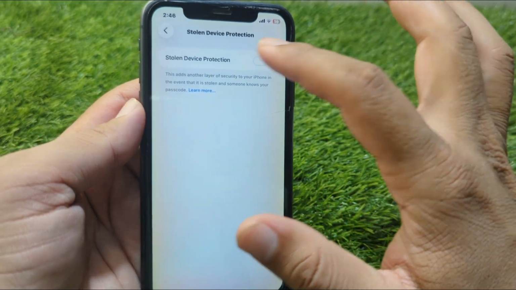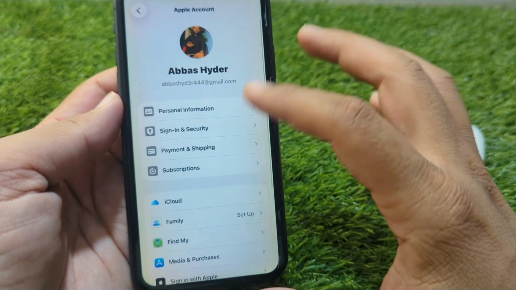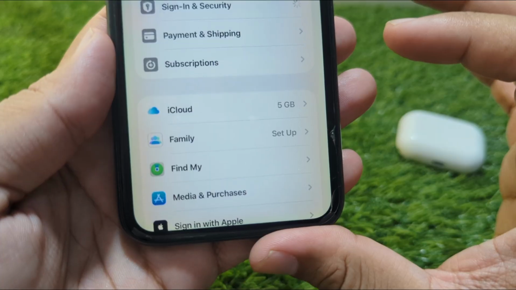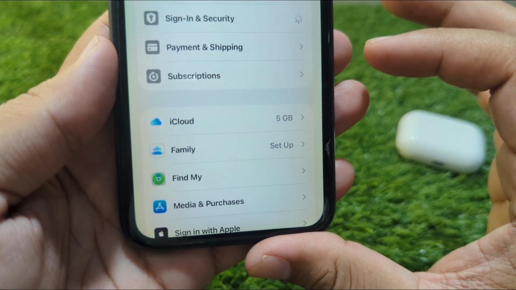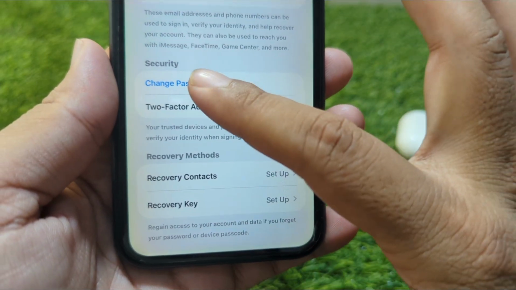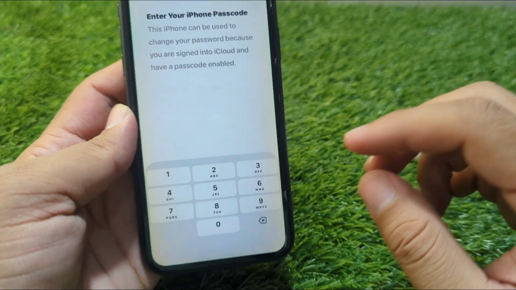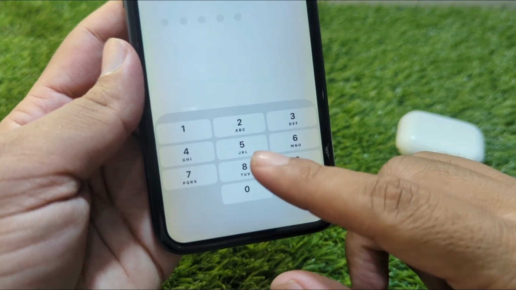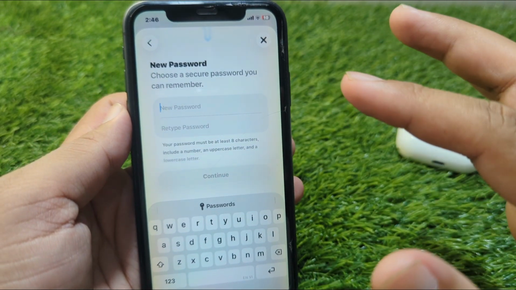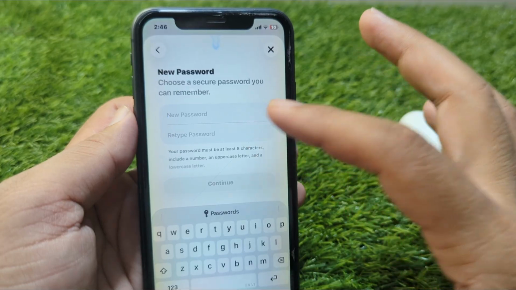So I simply turn it off, and after this go back and now go to your profile, and from here you have to go to sign in and security and wait here for some seconds, and from here tap on change password, and from here you have to simply enter the passcode for your iPhone one time, and from here you have to simply change the password for your Apple ID. So guys, you can see this, you can easily change the password for your Apple ID.